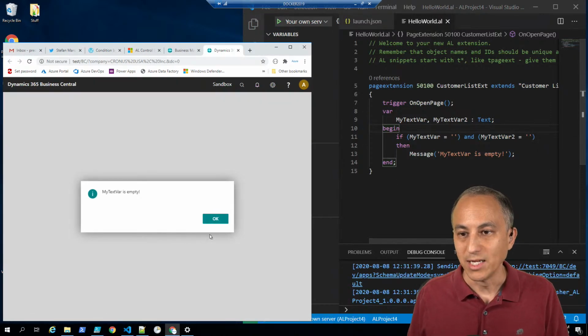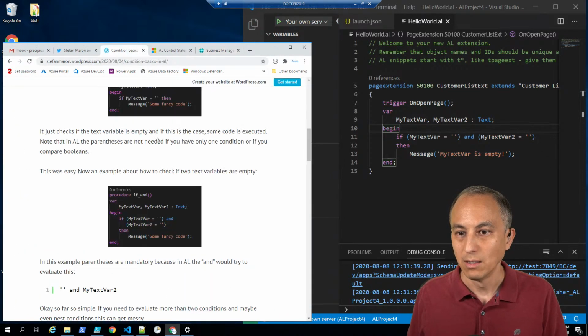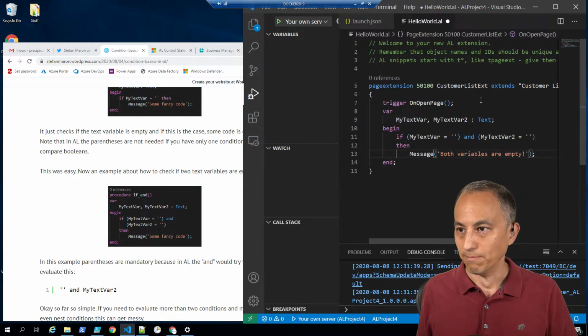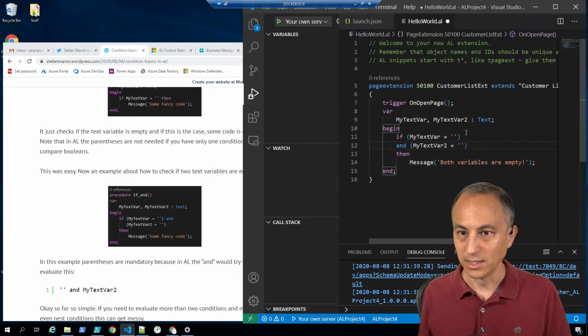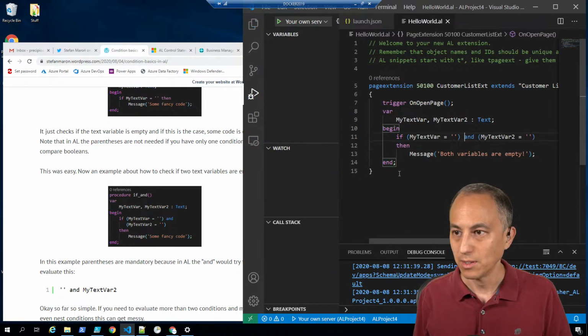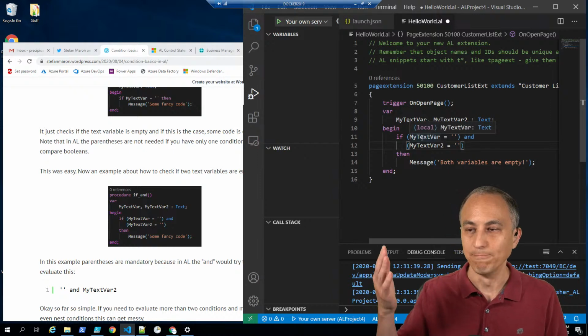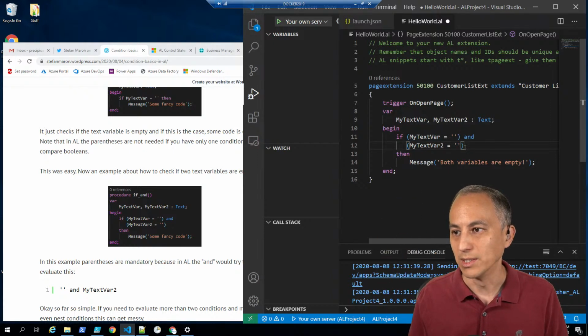Okay, so I didn't change my message. So it just says my text var is empty. So it's working. We're not getting an error. So let's say both variables are empty. And let's try this. Let's copy his. Oops. So if condition 1 and condition 2. Okay, I can see that formatting. I kind of like that. You have your conditions lined up. A lot of times you'll do that in SQL to line up your parameters and variable assignments.